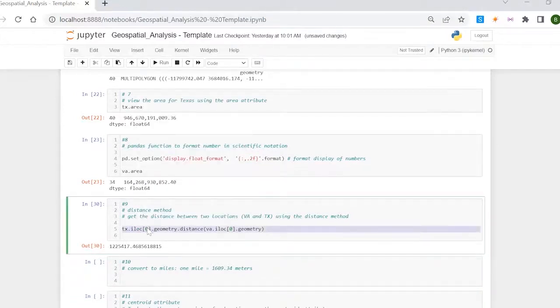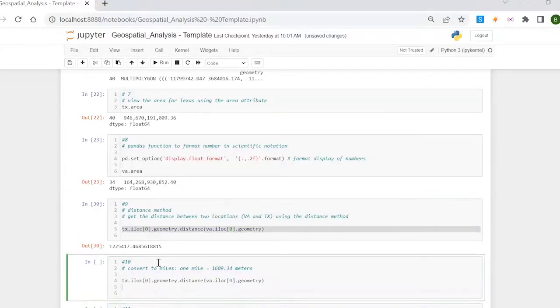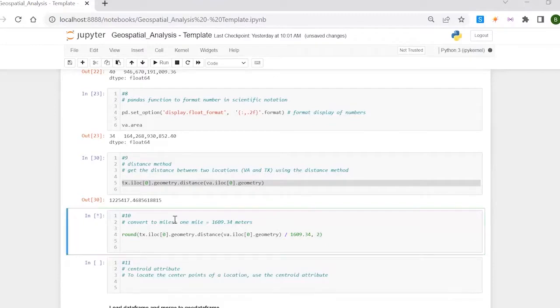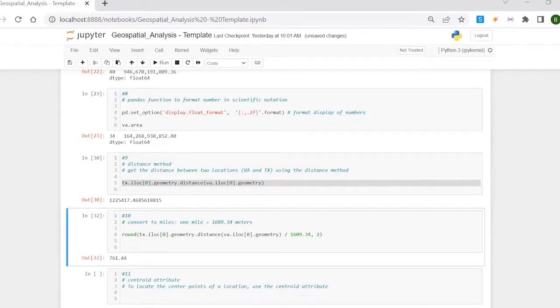We know that this code returns this value, right? I can go ahead and call this same syntax and divide that by 1609.34 and see what it returns. Right now, this represents the distance in miles. I can always use a round function to work on the decimal points, right? And we got 761 miles, 0.44.